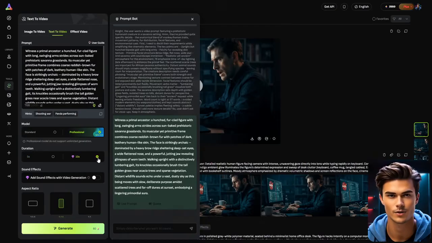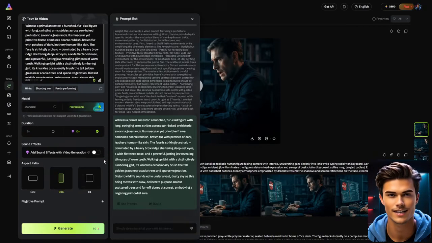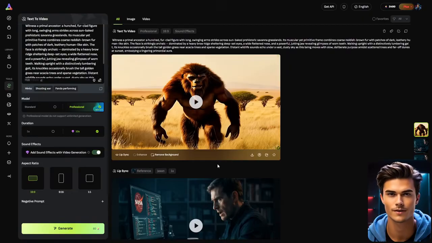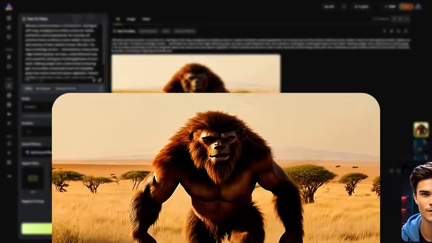Then, I'll set the video duration to 10 seconds, and enable the sound effects feature as well. Next, I'll set the aspect ratio to 16:9, and finally, I'll click the Generate button below. Now the generation process will take around 2 minutes, same as before, and once it's done, our video will be finally ready, so let's see how it came out.